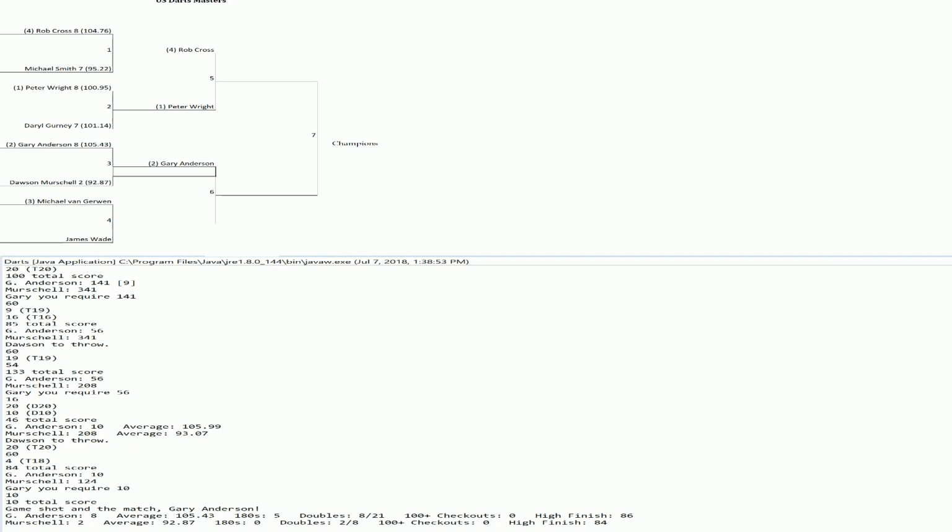All right, so our last quarterfinal matchup, the world number one, Michael Van Gerwen, against the machine, James Wade. Let's see what we can do here.